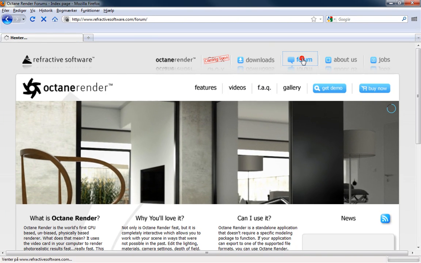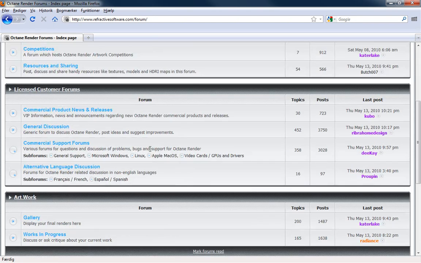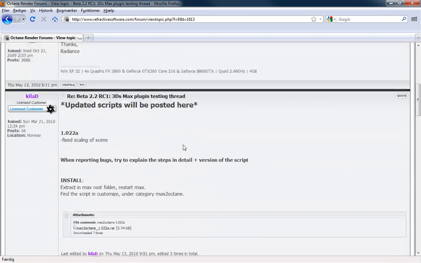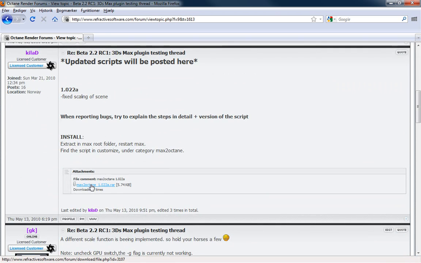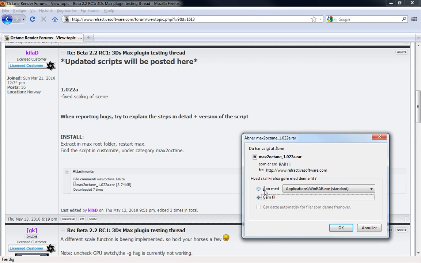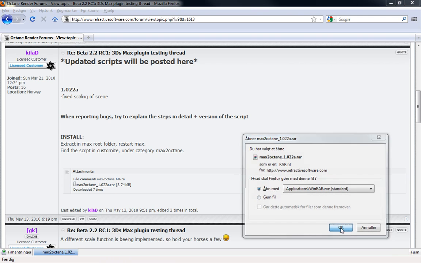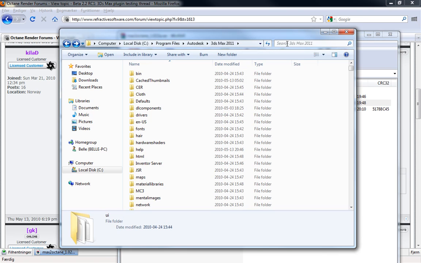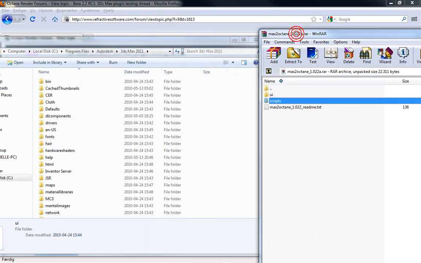So the first thing you want to do is go to the forum, find the general discussion, and find the thread with 3D Studio Max plugin. Locate the second post. There'll be an attachment. Open that attachment. You'll find two folders and one text file inside the packed file.